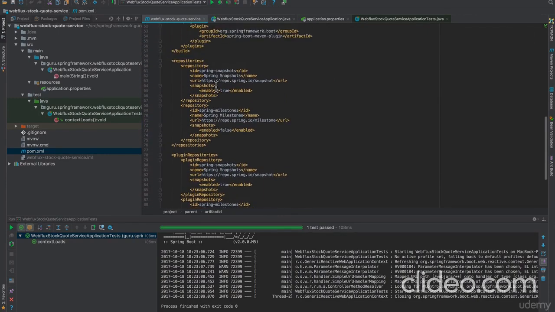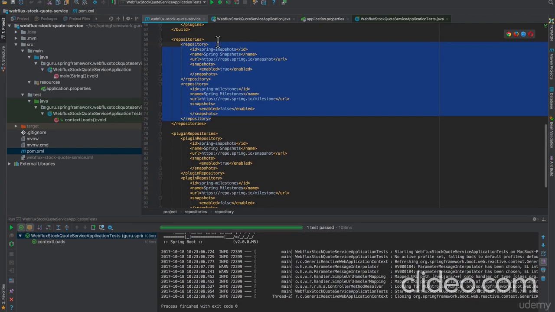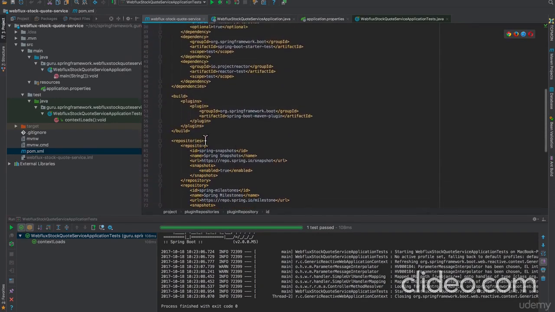And once we get on to actual true releases that are released into the wild, we will not need these repositories anymore. But these are important. This is where we get the snapshot and the milestone releases, both for the dependencies of Spring and then these plugin repositories. That gives us the capability to run the milestone releases of the Spring Boot Maven plugin.